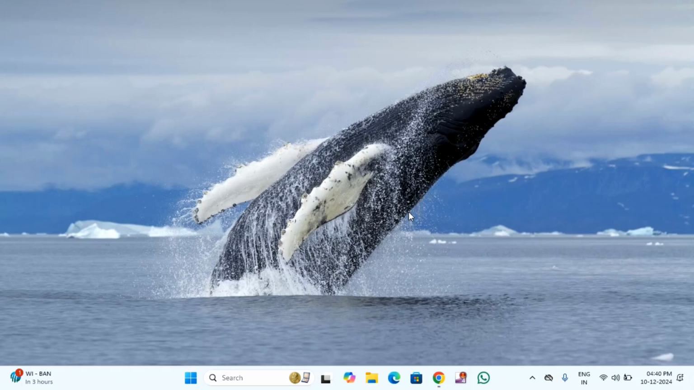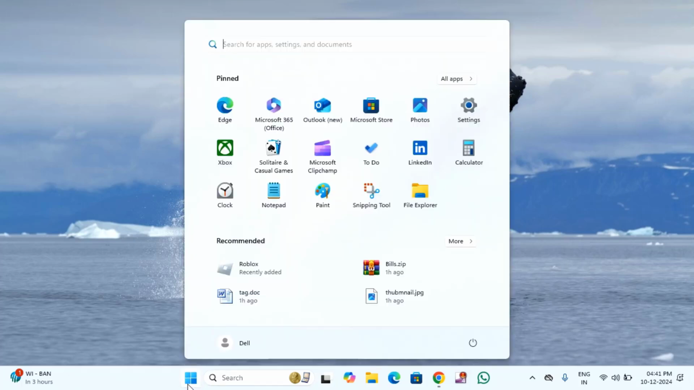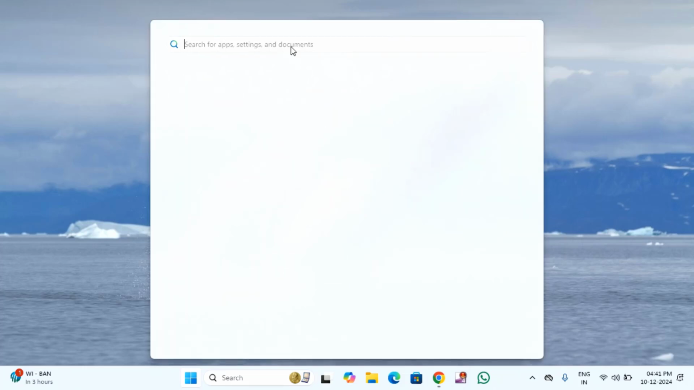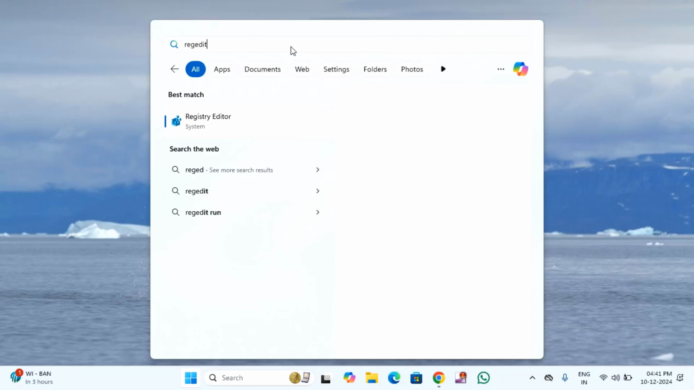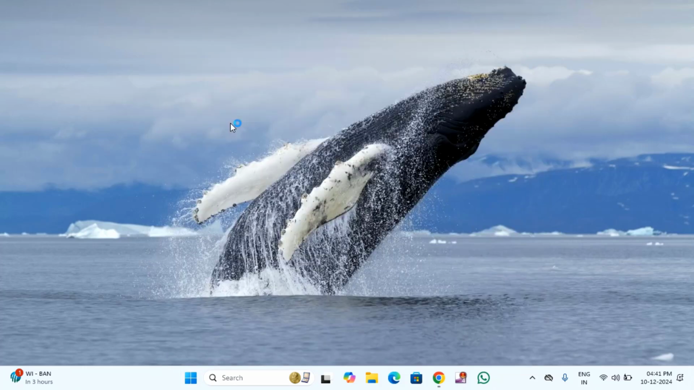Guys, if you are seeing the "you can't access this shared folder" error, then I will show you how to fix this issue. First of all, you have to go to your host PC and click on the start menu or search menu, then type regedit. Click on Registry Editor.